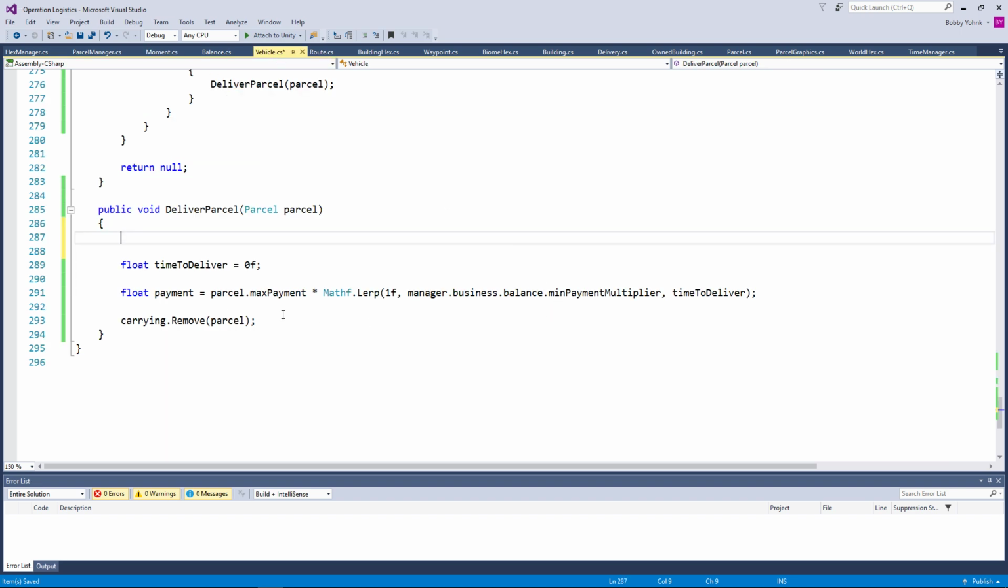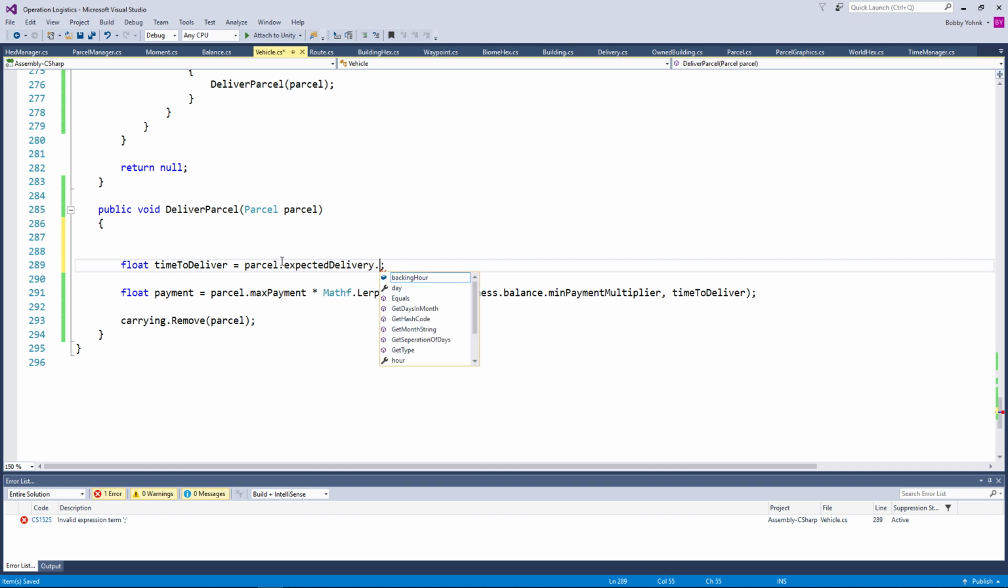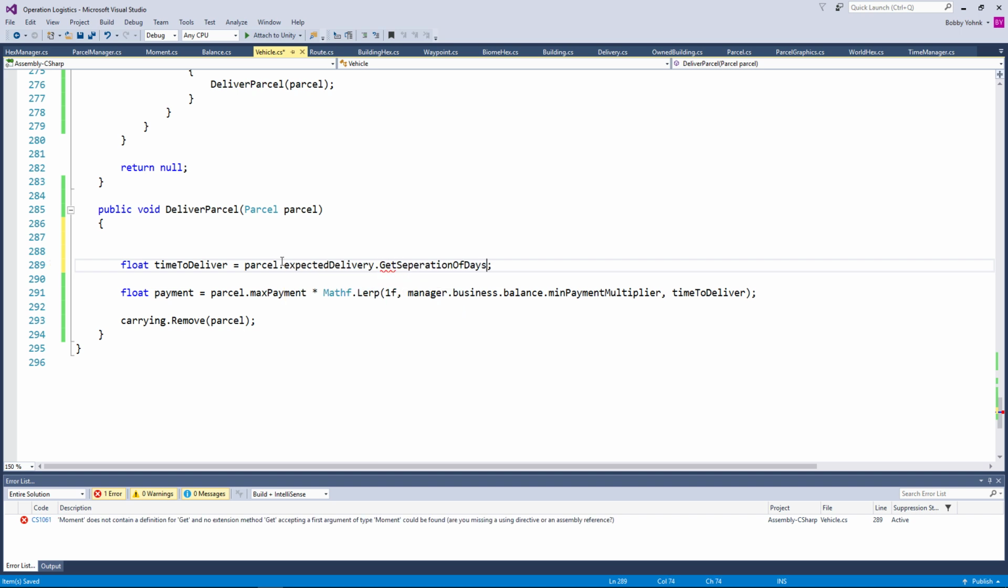However, we have this function, so let's go ahead and say time to deliver equals parcel.expectedDelivery.get separation of days. And then we would pass in parcel.expectedDelivery, and B would then be... Well, actually... How do I actually want to do this?